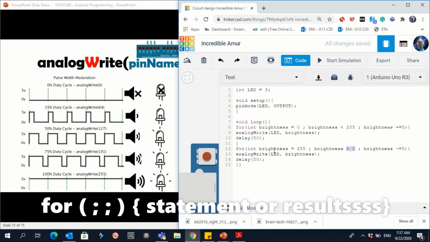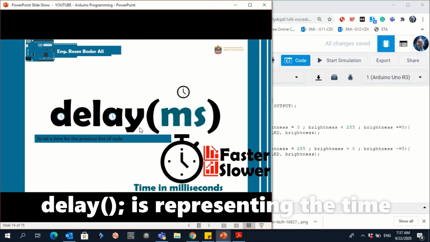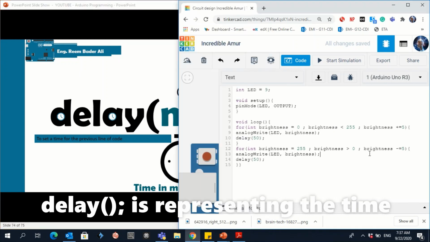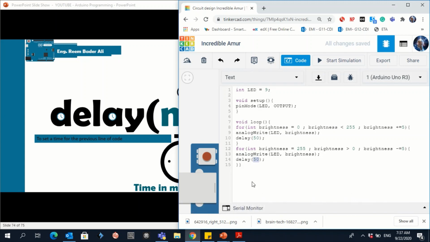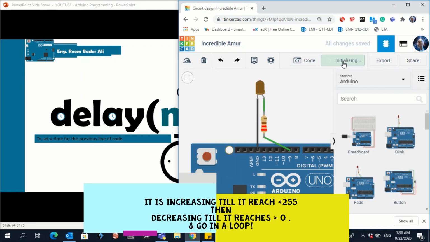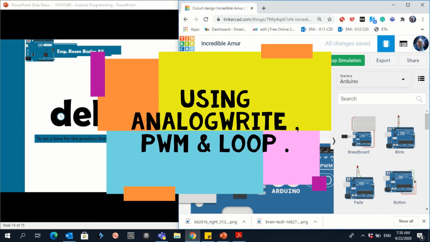And then every time we decrease by 5, we have a delay of 50 milliseconds here. So the delay function here is the time we set for every step. Okay, so here 50 milliseconds, and this will go in a loop repeatedly till I stop the simulation. Let's start the simulation and see. After we understand the logic, it's increase and then decrease and then increase and then decrease. So this is how we control the brightness here.